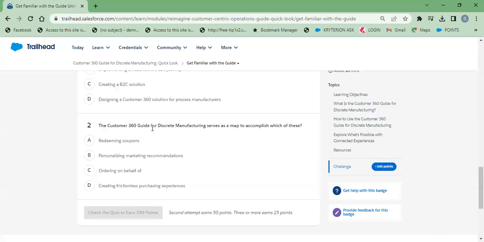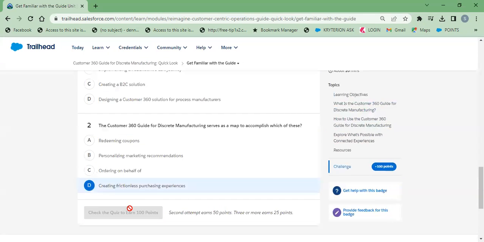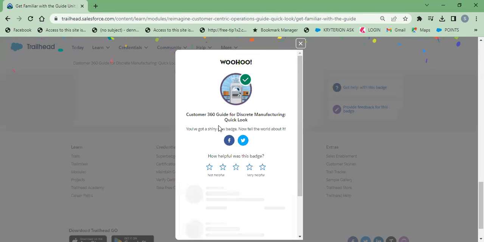The Customer 360 Guide for Discrete Manufacturing serves as a map to accomplish which of these: redeeming coupons, personalizing marketing recommendations, ordering on behalf of, and creating frictionless purchasing experience. The right answer is D. I'll check my challenge and get it right.